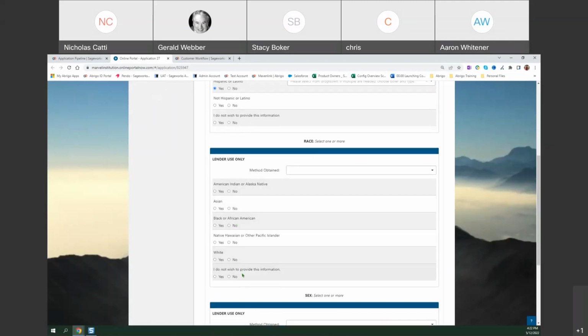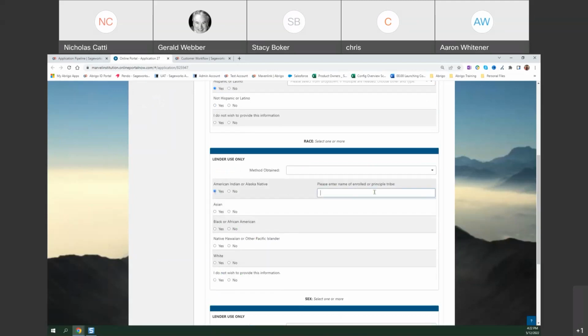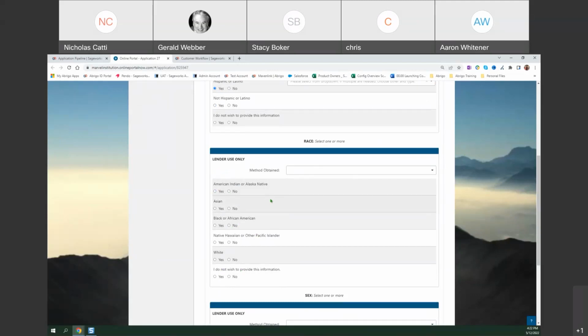Same thing for this section for race. They will not see this information, but then they'll see all of these drop downs. If I select one of these, it's basically identical to the 1003. So if they had different selections you could have, then I added those. If there was a text box, I just placed a text box in there.